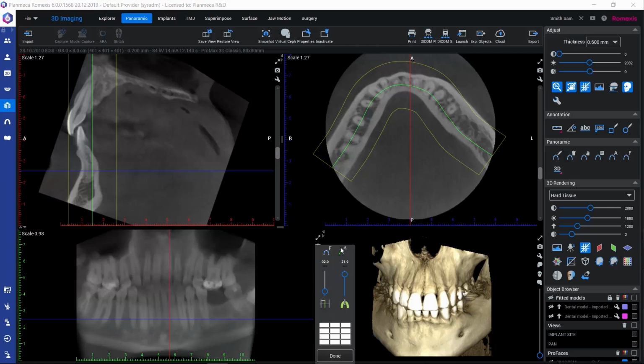What else we can find here in these settings is this automatic adjustment of panoramic view. So we could click on that in order to apply some automatic grayscale adjustment on the panoramic view.